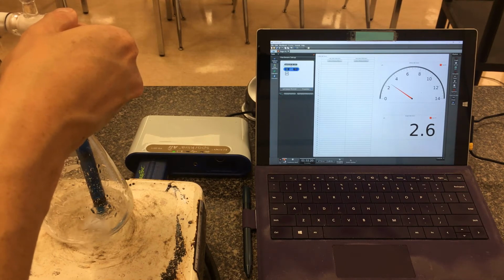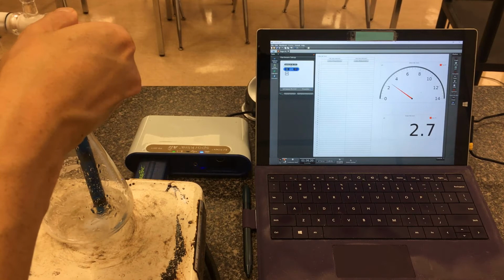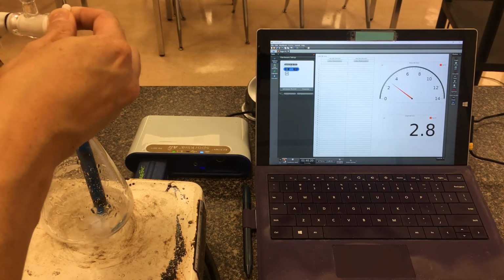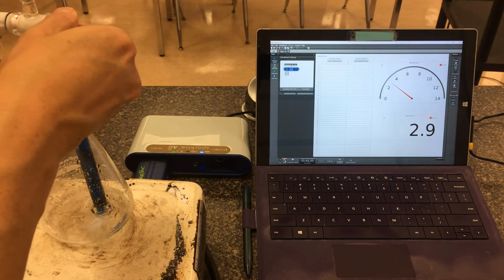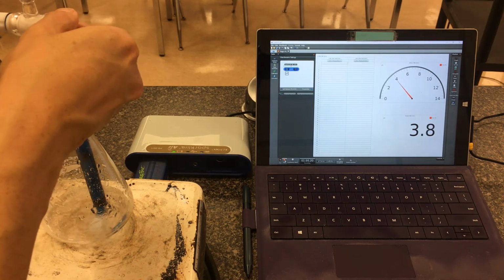We have again 2.6. Drop in another milliliter here, 2.7. That's the 11 milliliter mark. Going down to the 12 milliliter mark here, we have a pH. Oh, you see it's starting to change much quicker, so it's going to be 3.1 here. So going down to the 13 milliliter mark, we have a pH of 8.9, 9.0.